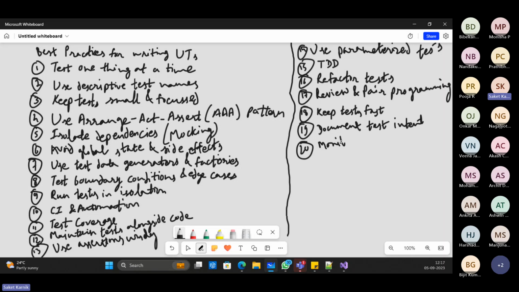Next is monitor and analyze test results. This is a very important step, because if you don't do this, you'll not be able to find issues. Even if you find the issue at a certain point in time, how do you avoid the recurring issue? Same type of mistake if you keep on making in the code.